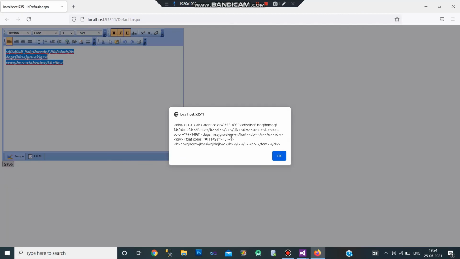This is our application. We have to write colors, bold, italic, underline, left, center alignment. Click on save. This is the alert box we already gave in JavaScript. Click on OK. This is our output.